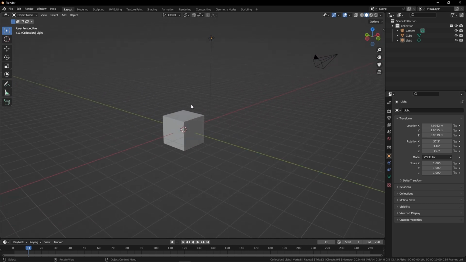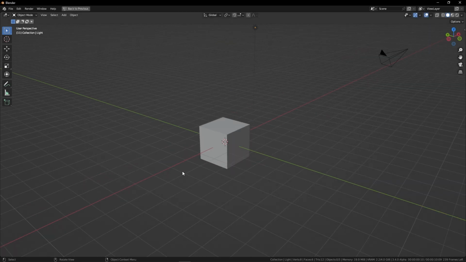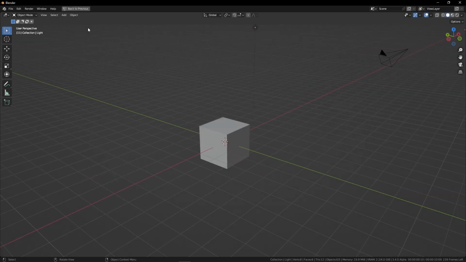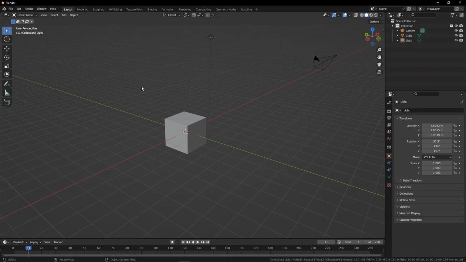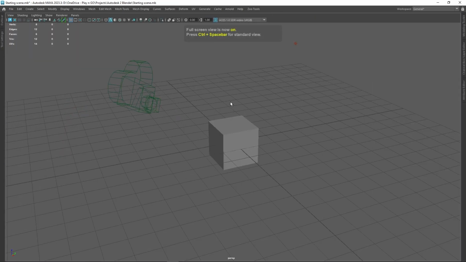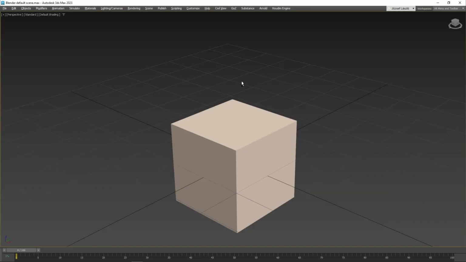using just one viewport. You also press Control Space to maximize the view like an export mode, and you press Control Space again, let's say, to go back to previous. In Maya, if you press Control Space, you go to this full screen mode, right? And in Max, it's the same.